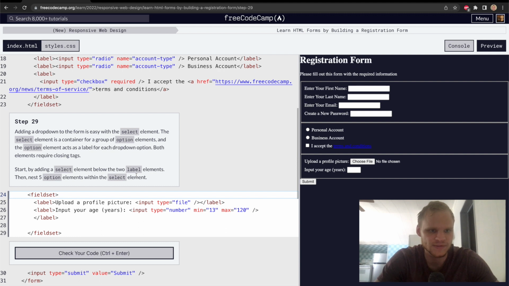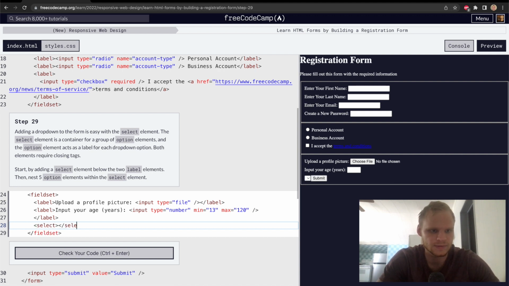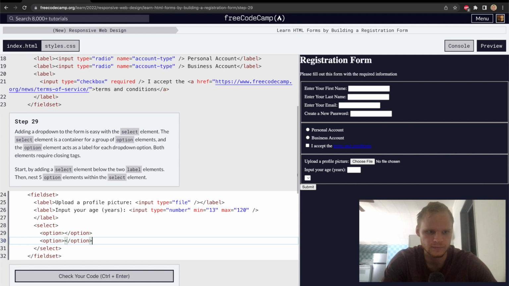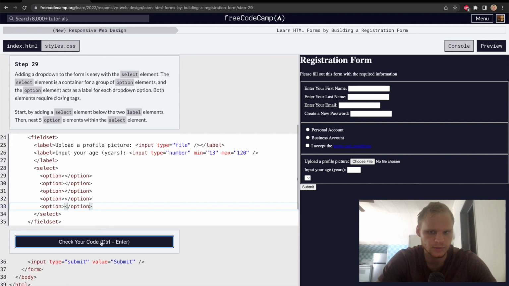Adding a drop-down to the form is easy with the select element. The select element is a container for a group of option elements, and the option element acts as a label for each drop-down option. Both elements require closing tags. Start by adding a select element down below the two label elements. So we want a select field here. Alright. And then inside we need a few options. So we want 5 of them. Option, like so, and 5 of them. Alright, I think that will work.